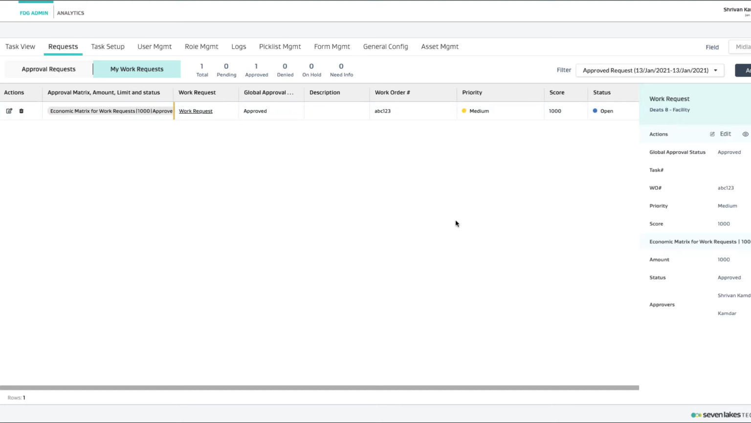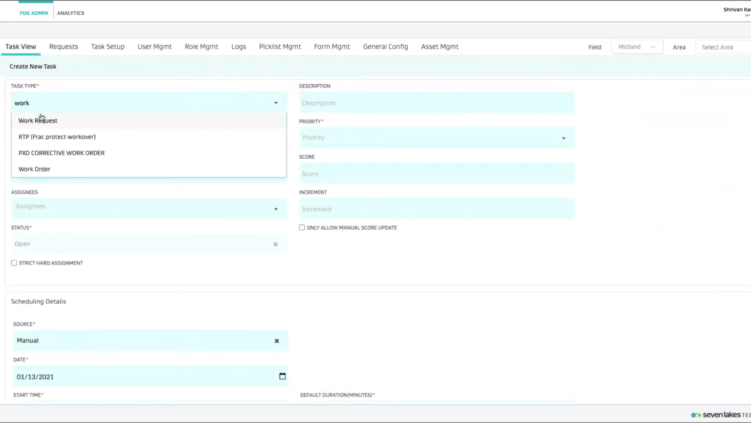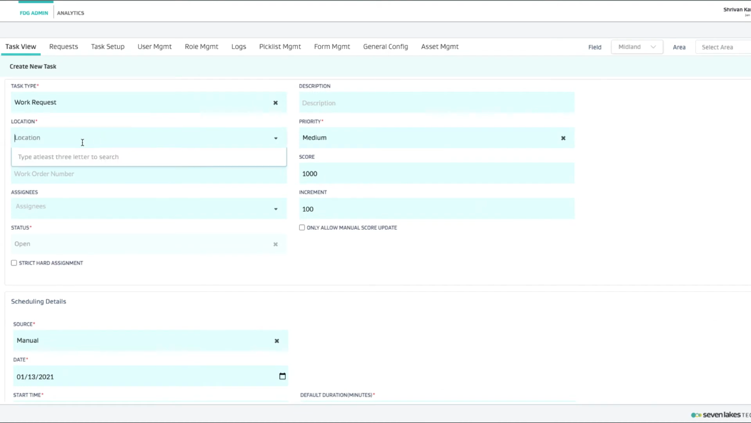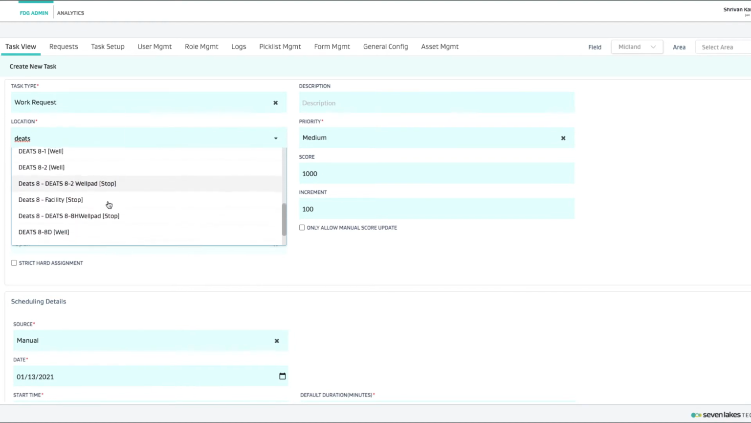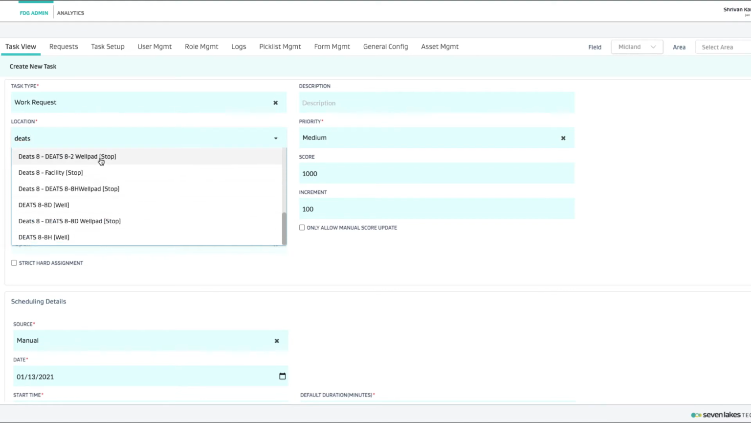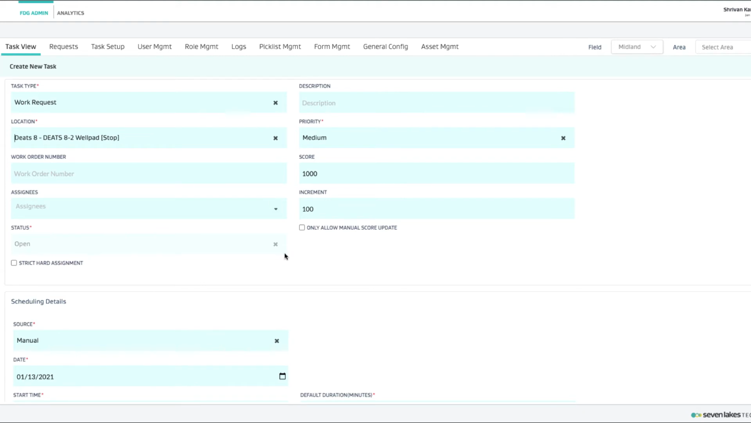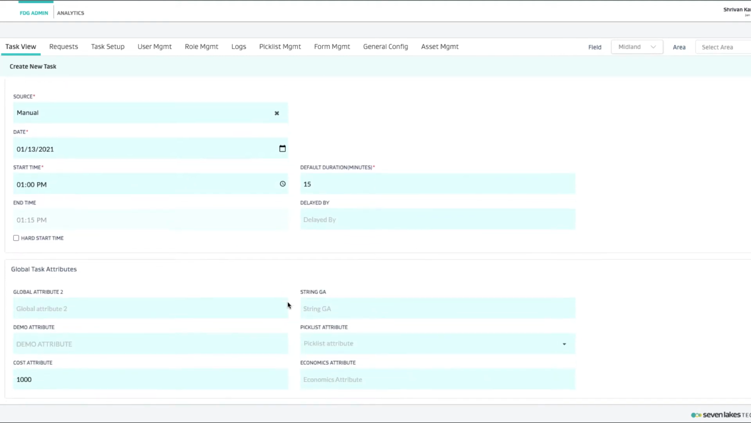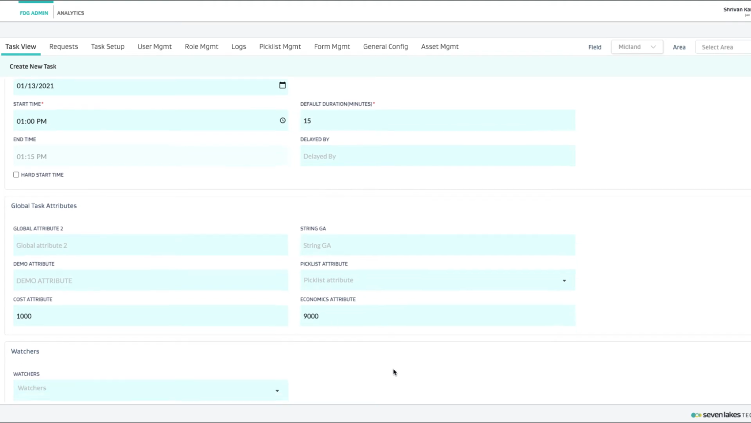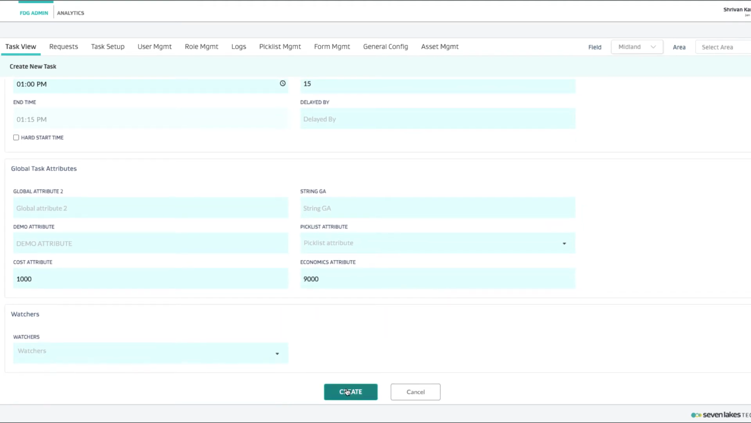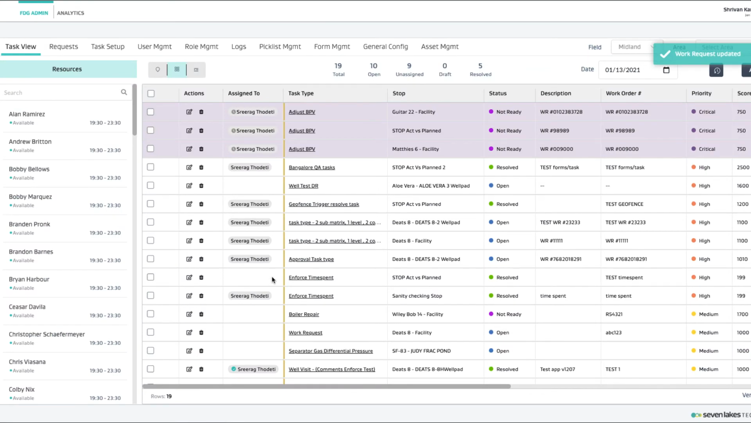So on this next example, we'll have multi-level between a couple different people. So here we are adding our work request again. And this time we will choose a horizontal stop, and that's the Dietz 8 well pad, I believe. The 8-2, yes. And we'll go ahead and fill out the rest, primarily our economics attribute. In this case, we'll choose 9,000. Since that one had an approval starting at 1,000 and 5,000, going all the way up to 10,000.